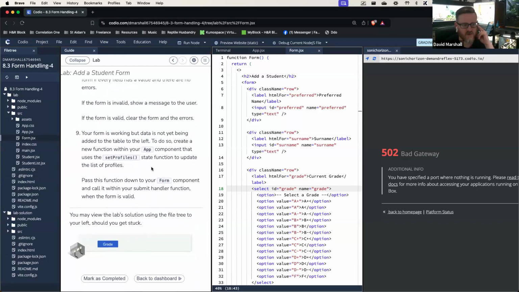In step 9, your form is working, but the data is not being added to the table on the left. So you're going to need to create a new function within the app component that uses that set profile state function to update the list of profiles. Pass this function down to your form component and call it within that submit handler function. Okay, so again, to reiterate, everything we're doing here, we have seen prior. We're not asking you to do anything that hasn't been presented to you already.